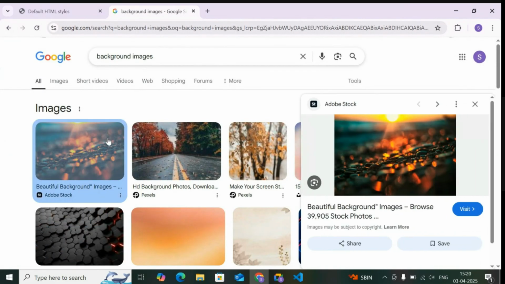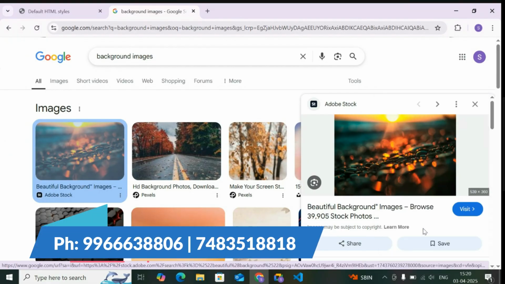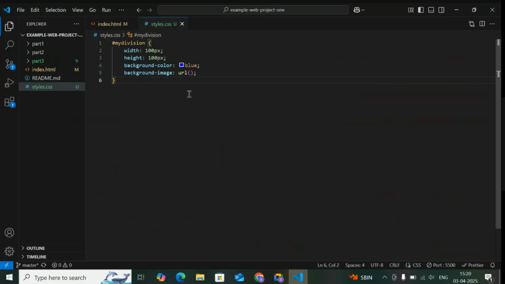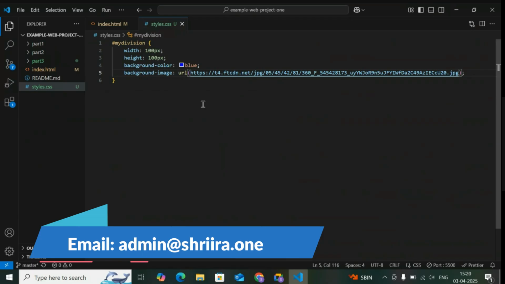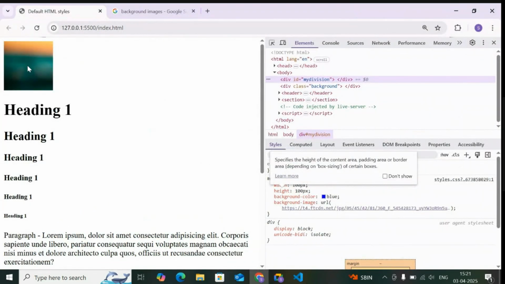Let's use this background style. Copy image chess. Here I'm going to use this URL. And let's see what this shows. This is the background image.